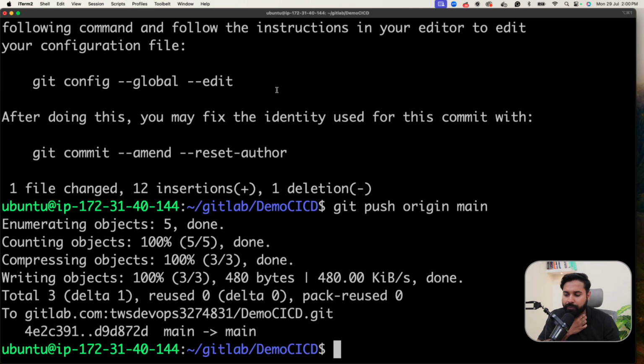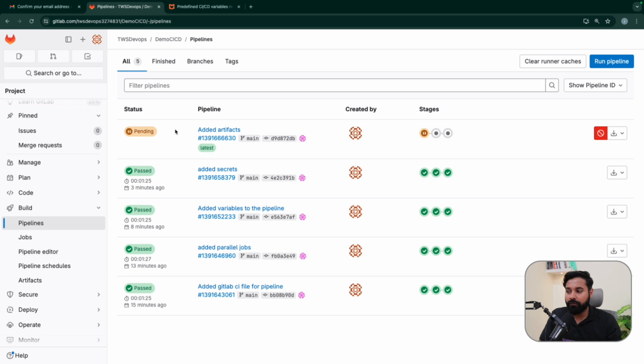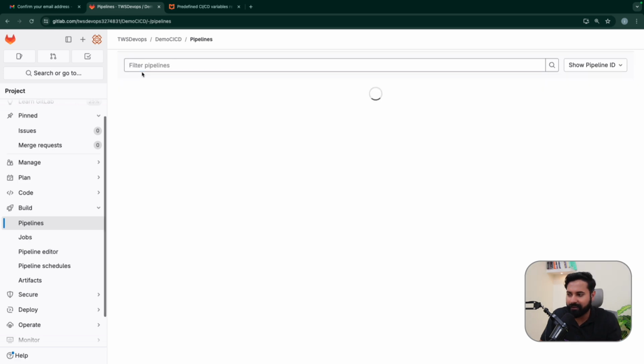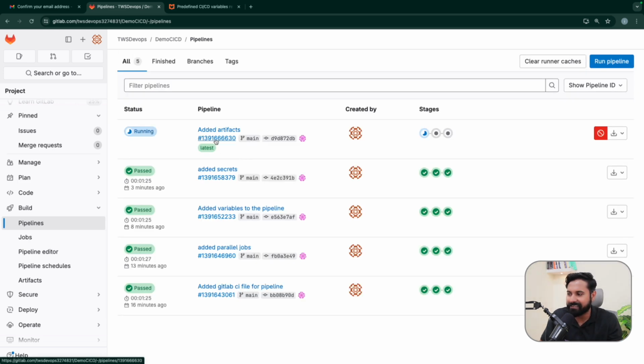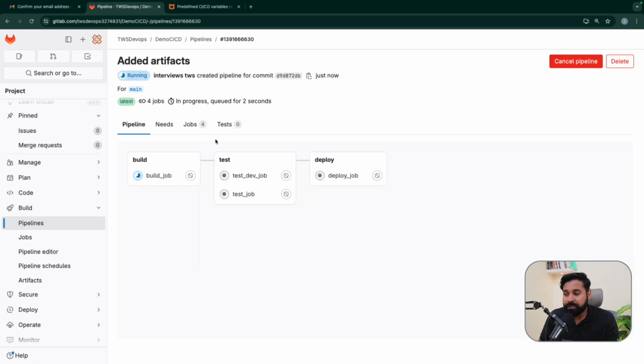And once you push these changes, and if you go to your pipelines, you can see there's a pipeline of artifacts which is pending. And as soon as you refresh it, it will start running. Okay, let's see, it's running. That's great. Okay, so your artifacts will be generated in this particular pipeline run.